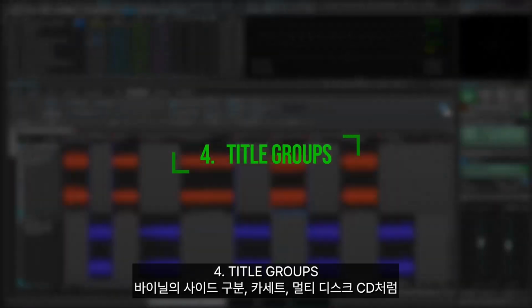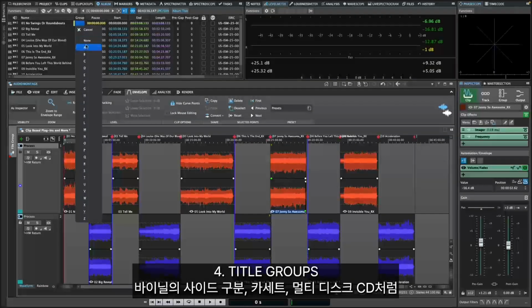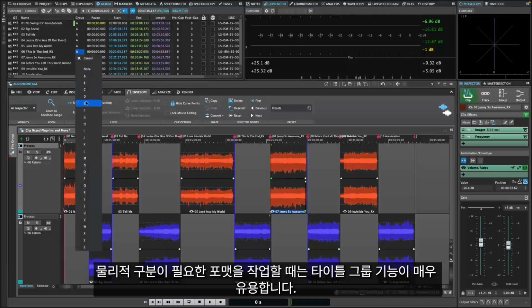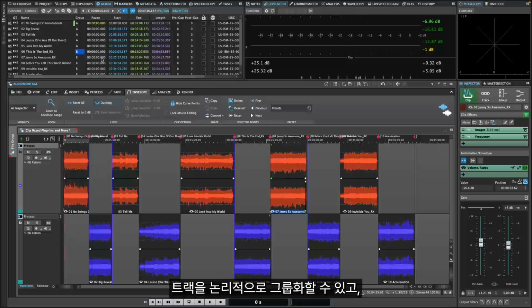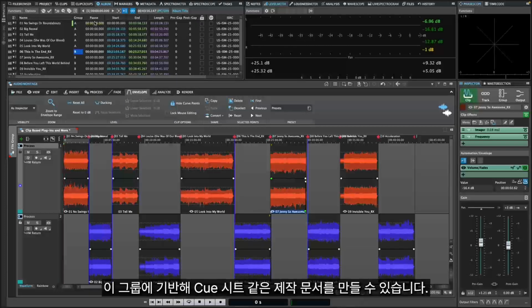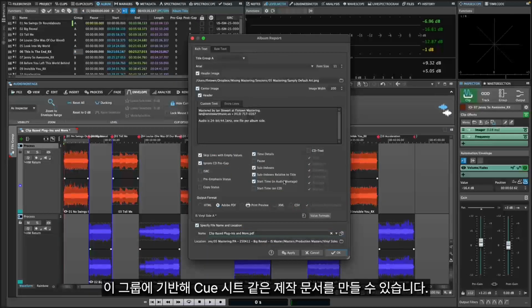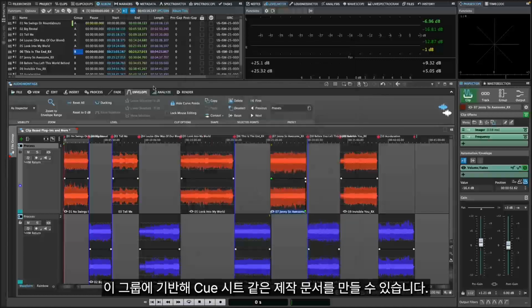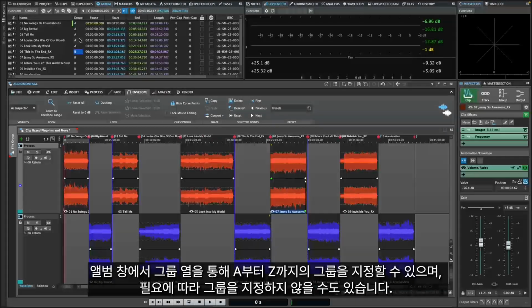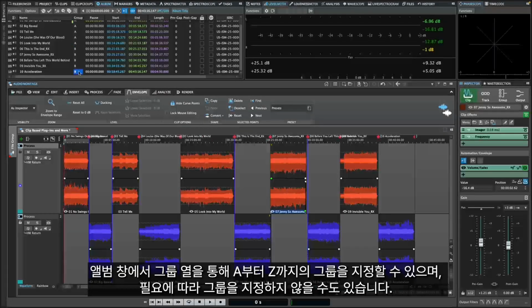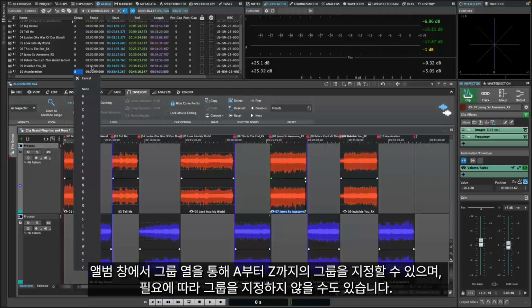When working with formats that have physical divisions, like vinyl sides or cassette sides, or even multi-disc CD sets, WaveLab's Title Groups feature becomes invaluable. This allows you to organize tracks into logical groupings and further to create cue sheets and other documentation tied to those groupings. You can assign title groups directly in the album window using the group column, where you can simply select from groups A through Z, or none.